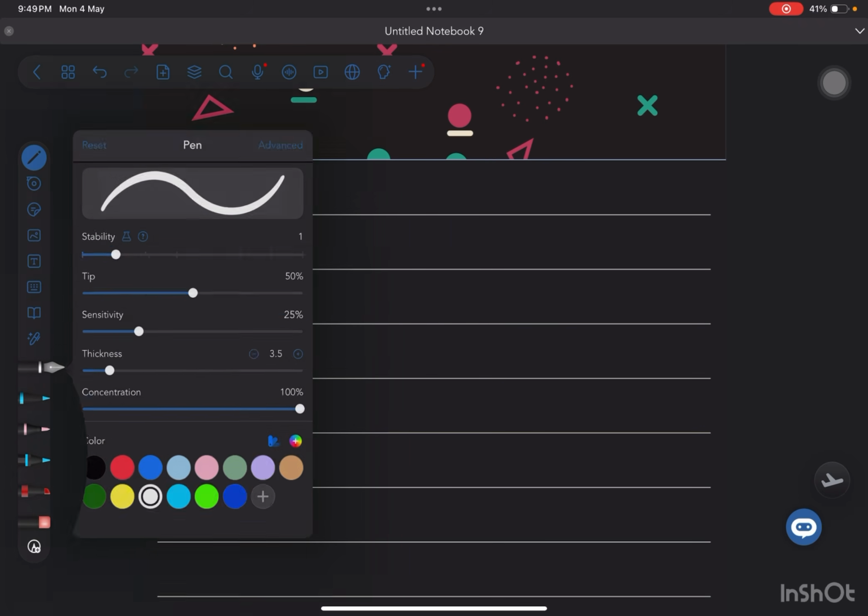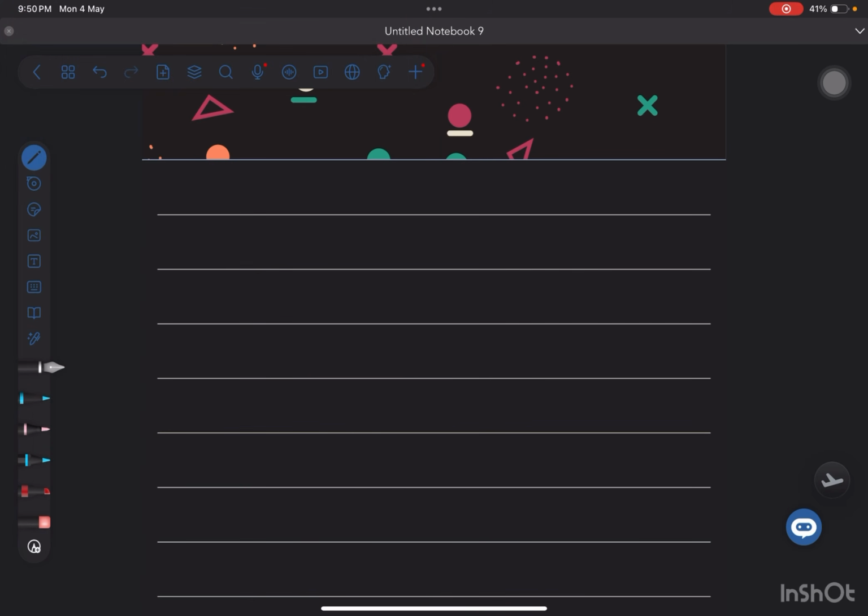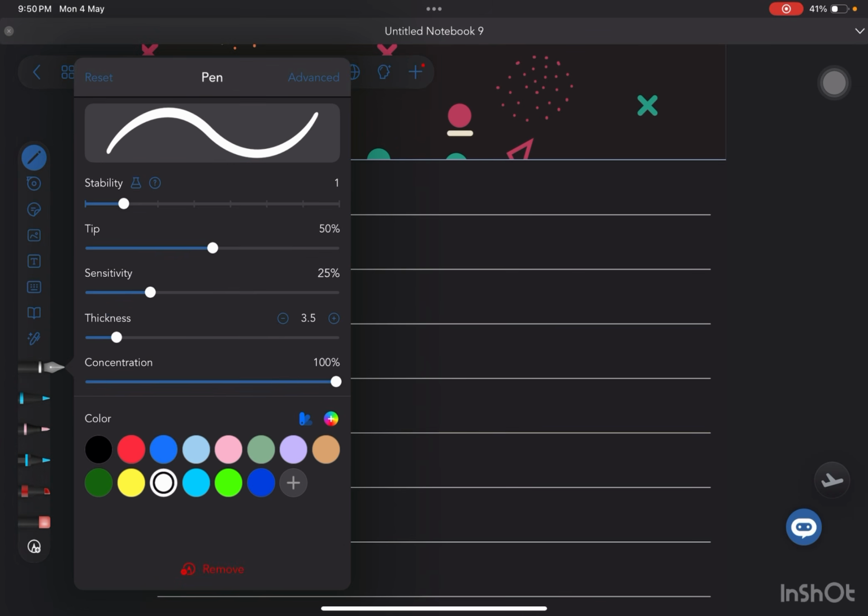So the first one, if I double tap on it, it's a pen, right? It's a normal pen. You can choose stability. I honestly keep it at 1. Tip 50%. I keep it at that. Sensitivity 25%. Don't worry. Now, thickness and concentration. This is something that you can play around with. For now, I have the thickness as 3.5.